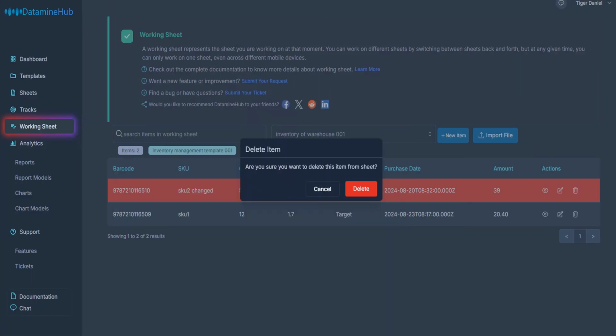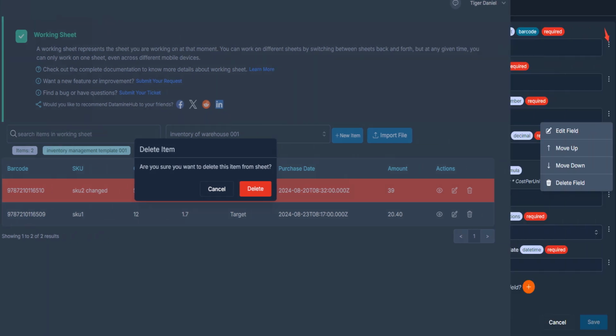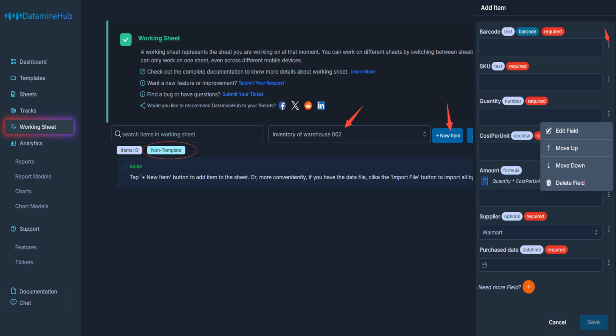You can click the trash icon to delete an item. The background color indicates which item is deleted. After confirming, click the Delete button to delete the item. Note that this is an irreversible operation and cannot be withdrawn. We can switch the working sheet to other sheets, so that we can add items to other sheets.